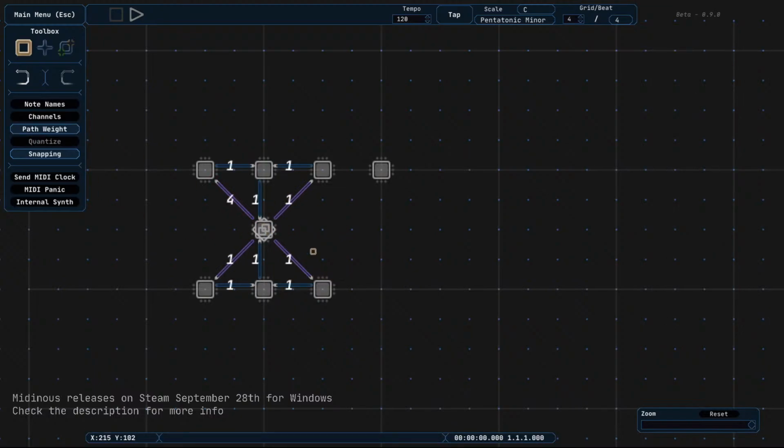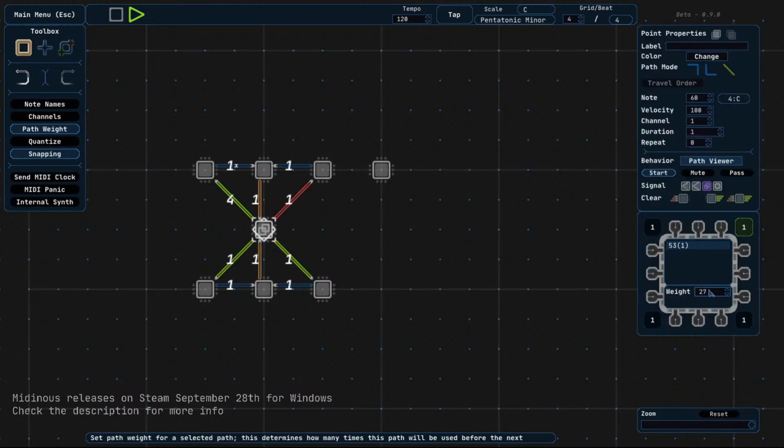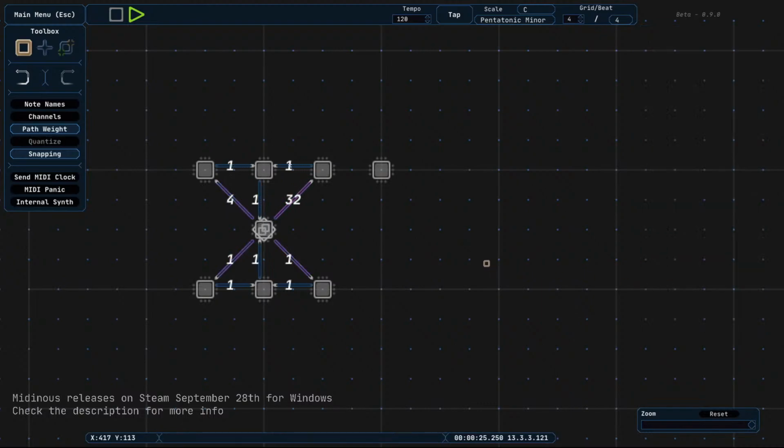Weight affects the probability of which path is going to be chosen. So almost likely the 4 path now is going to be chosen more often than any of the other ones. And we can see that here. It's 4 times more likely to be chosen than any other path. And each path can have its own independent weight. A quick and easy way to select a path is just to select it. And we can set this one to, I don't know, 32. It's almost always probably going to go to 32 now because it's so high.